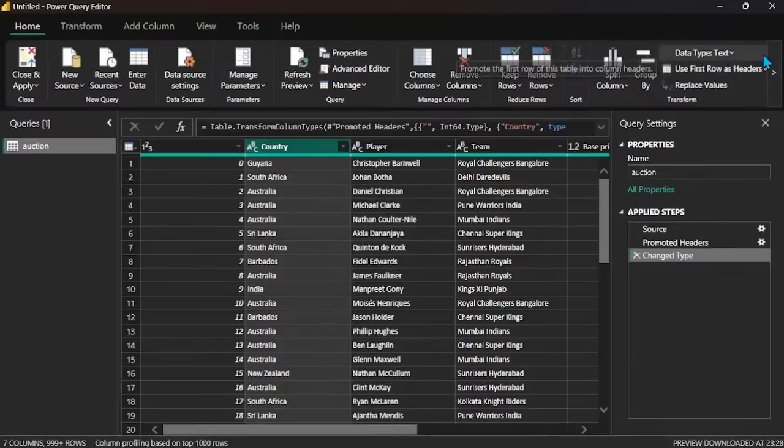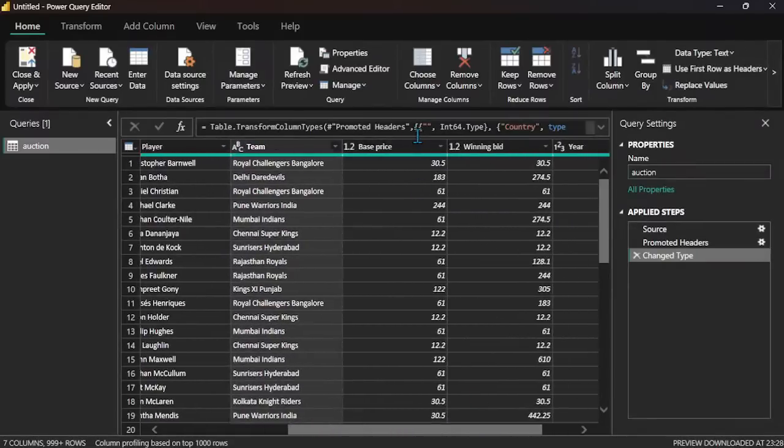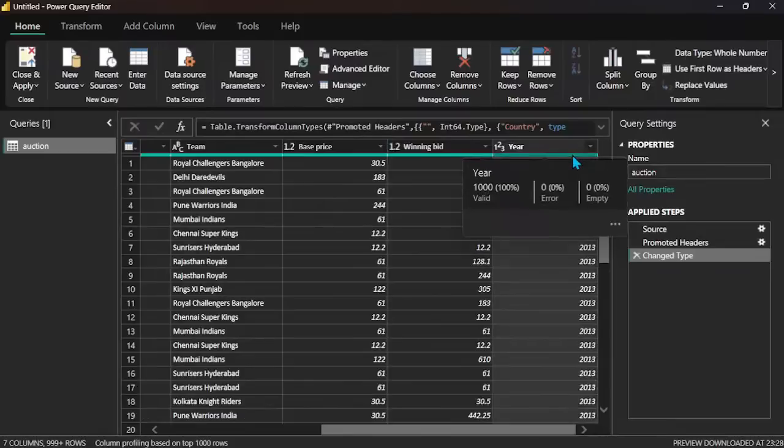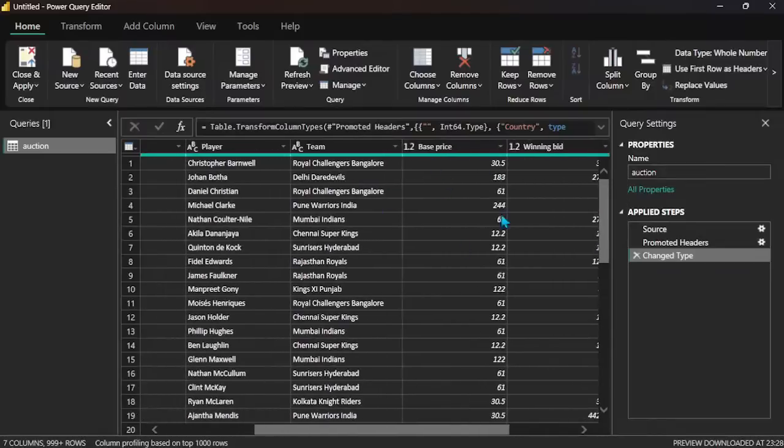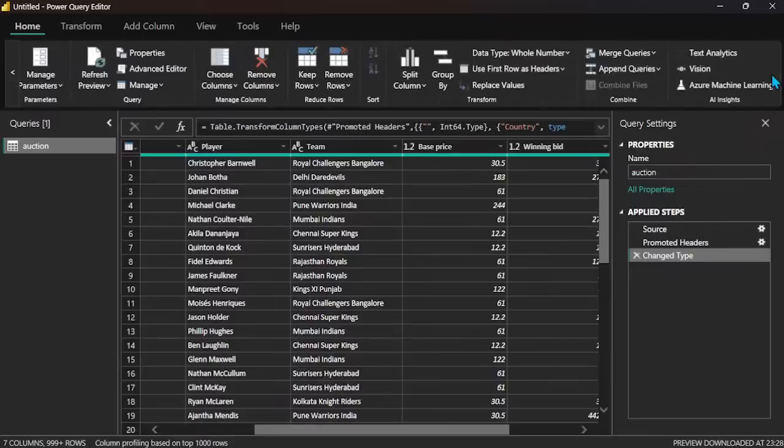So now the country column has a text data type. The index is a whole number, player is text, and team is text. The base price is a float or decimal. The winning bid is a decimal, so it has point values, and year is a whole number. Based on the columns, the data type is decided in this place.